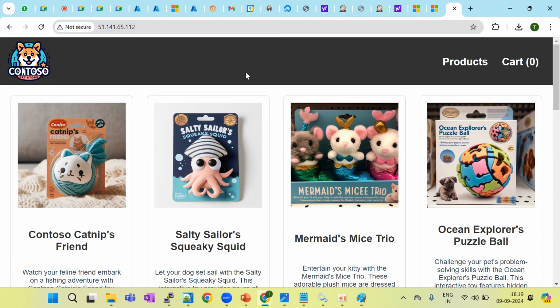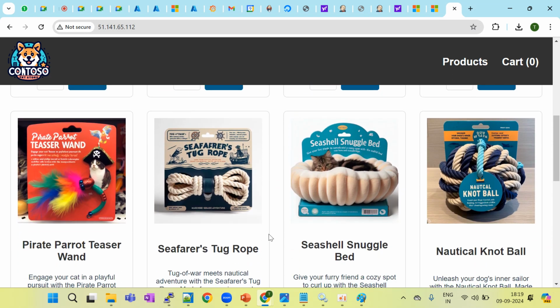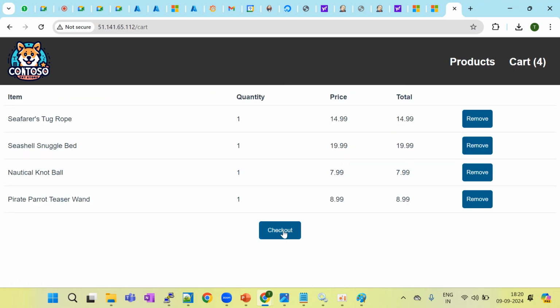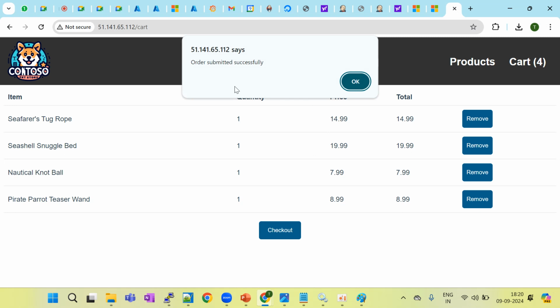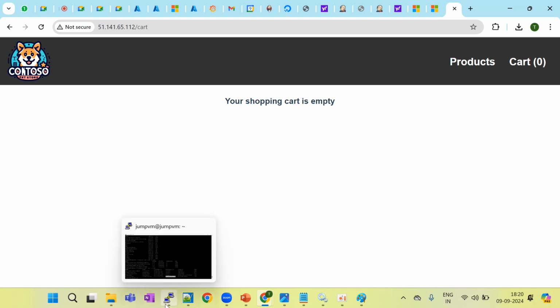Now you can see my e-commerce website is accessible, and here you can do shopping, you can add to the cart. See here, I'm going to add, you can see the count is added, and you can also go to checkout. Here, the order is submitted successfully. In this way you can also deploy a web app and perform the test lab.